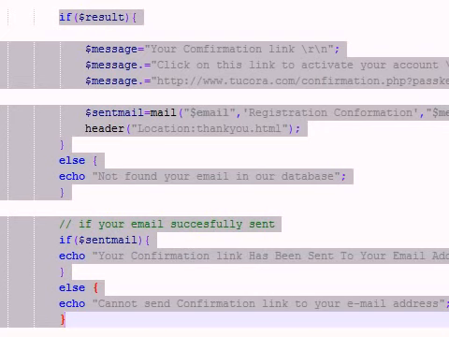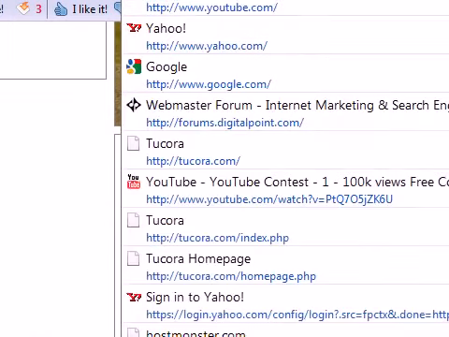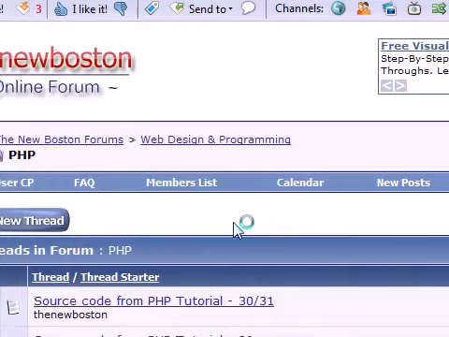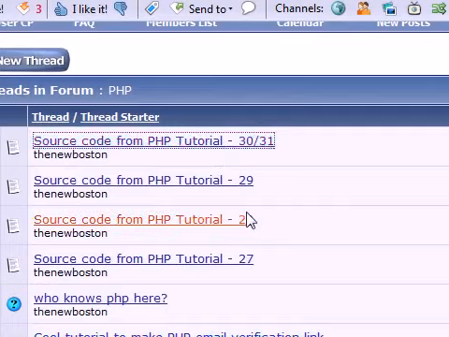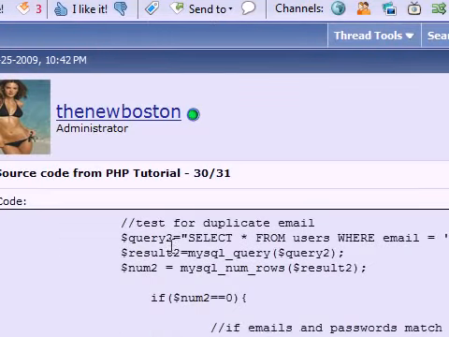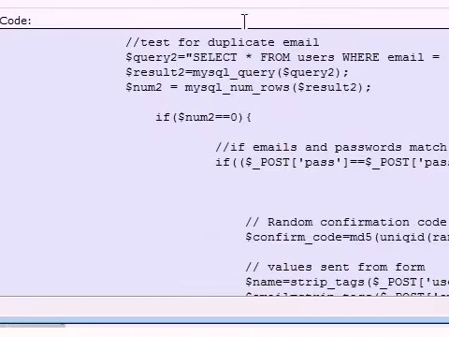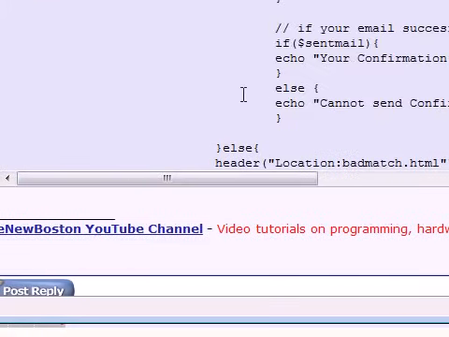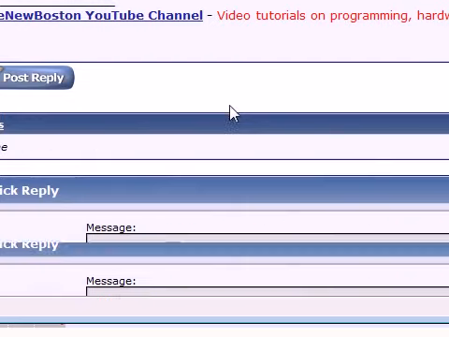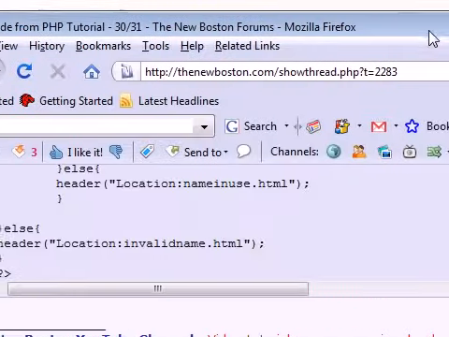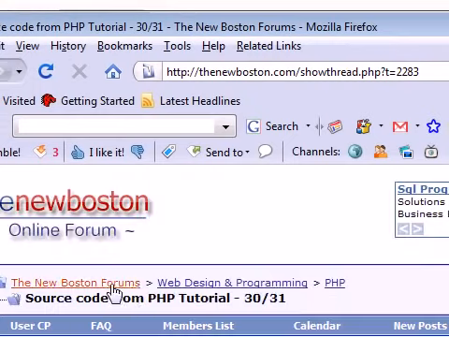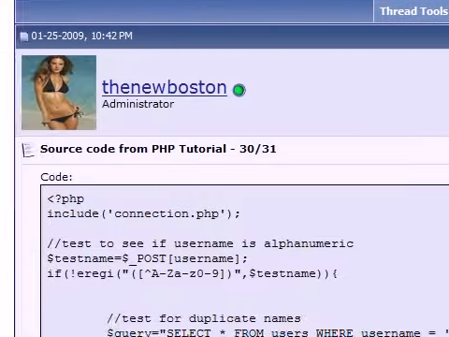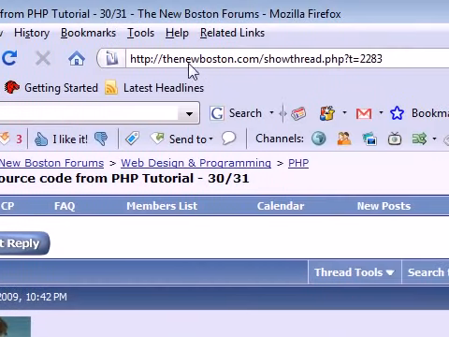And I'm not going to go over all this like I said, but I already did post it on my website, thenewboston.com, as you can see. If you go down and look at PHP source code from PHP tutorial 30 and 31, it's all right here. So you can just go ahead and copy all this and put it right in your website, and you can see what it means by then. And if you have any questions at all on any of this, all you have to do is sign up for my site, register. It's going to be up here. I'm already signed in, and ask me your questions on thenewboston.com.